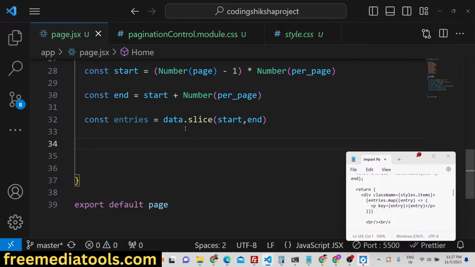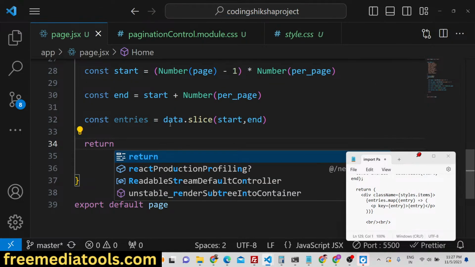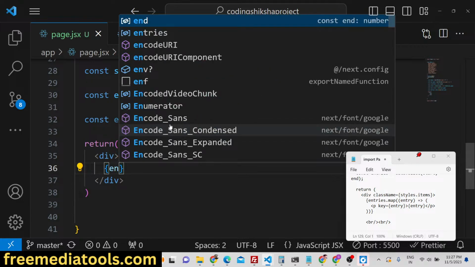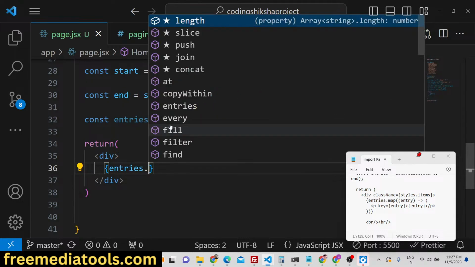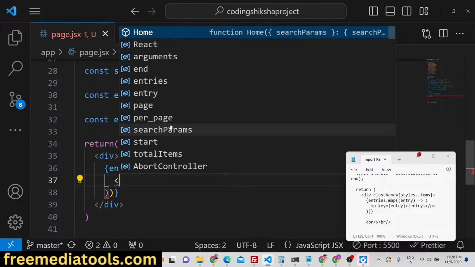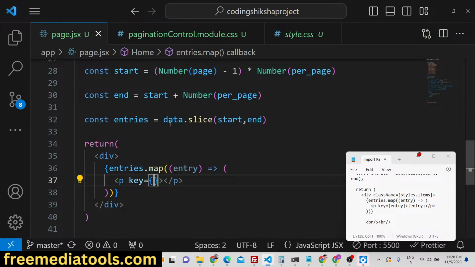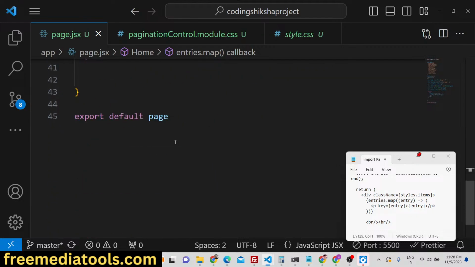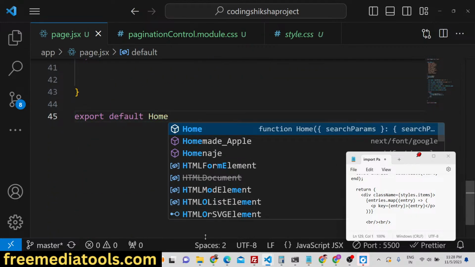For displaying the items, guys, it's very easy. We just need to say return, and whatever we can return right here. Inside this, we will have our entries. If you see, it's an array, so we can use the map function. For each entry, we can simply say paragraph. We can provide a key parameter here, which is entry, and then entry inside curly brackets. If I refresh now, guys, we just need to replace export default home, because it's a home component.